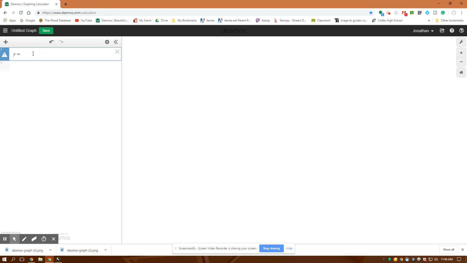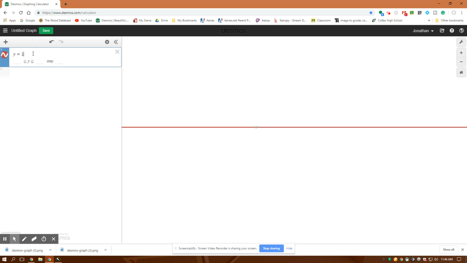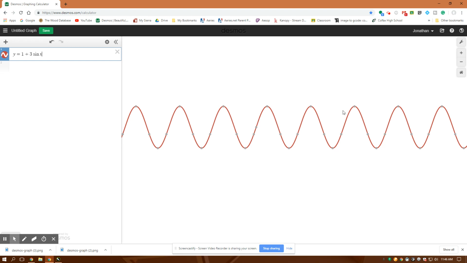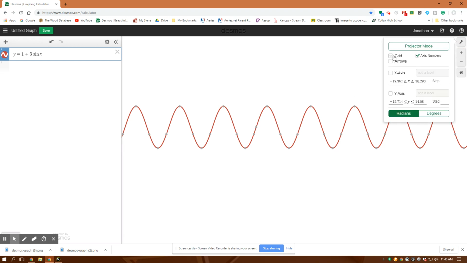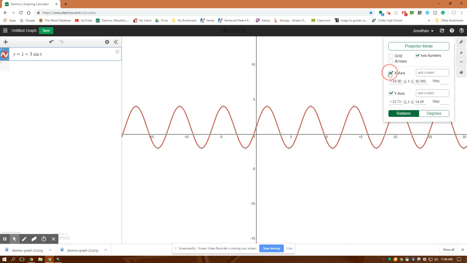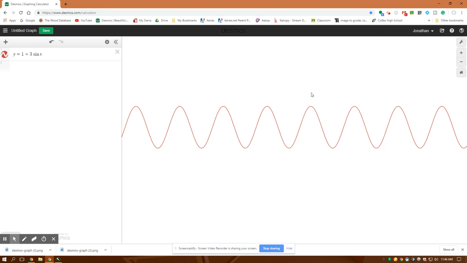I'm just going to type in here y equals 1 plus 3 sine of x. There's my graph. Actually, usually it looks like this. So I have my axes, my grid. So that was on the little wrench. I go to settings. I undo the grid. I undo the axes. So I don't have anything else on there. So there's my graph.